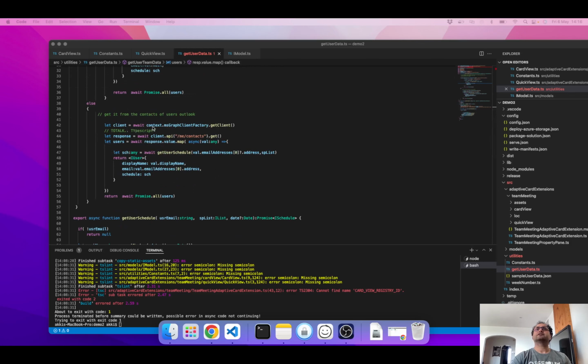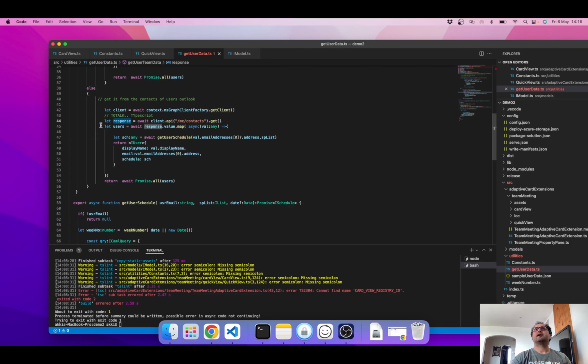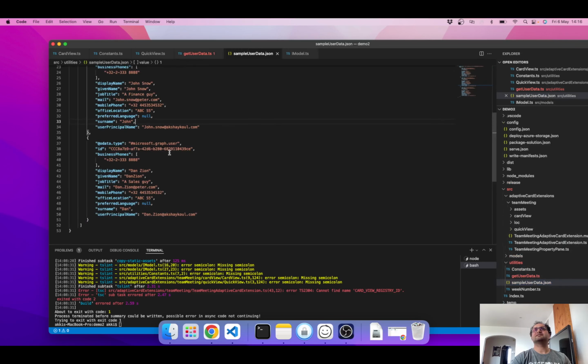In case it's not a workbench, it's actually running in production, then I get the context. It's the this.context from the ACE card. I read the MS Graph client. I get the client object from the graph, and then I make a call to me contacts for that person's contact list. I get some response back. I do the JSON and map, and from each of these users, remember the XML is something like this. It's the same XML which I copied. So for each of these, I pick up the email ID, and then I make a call to SharePoint to figure out their itinerary for that day.